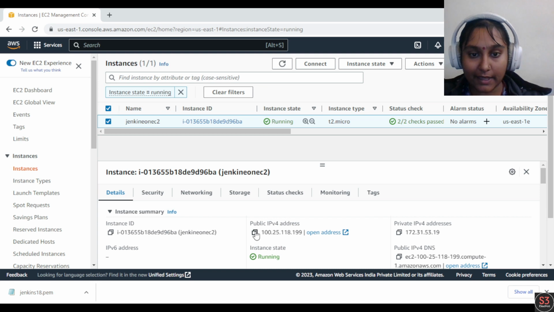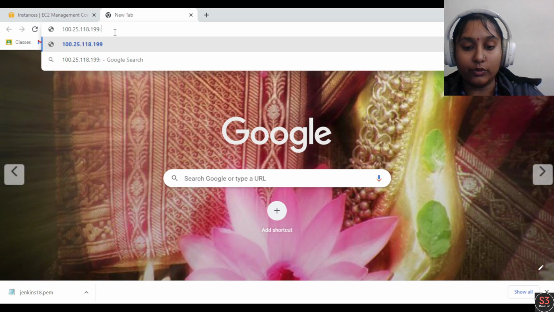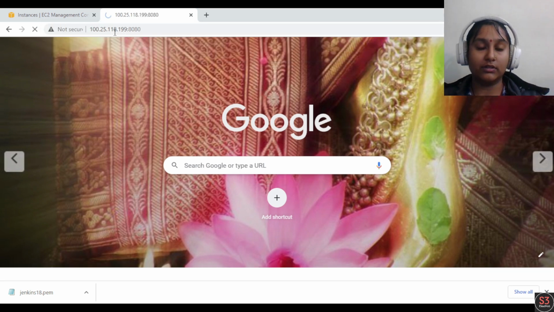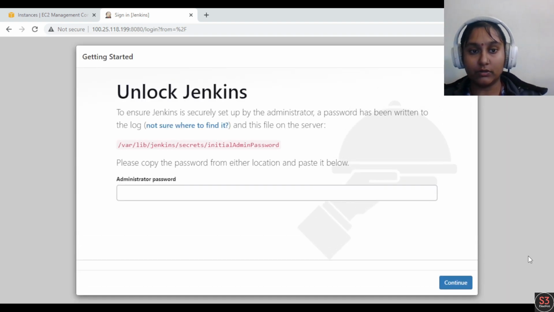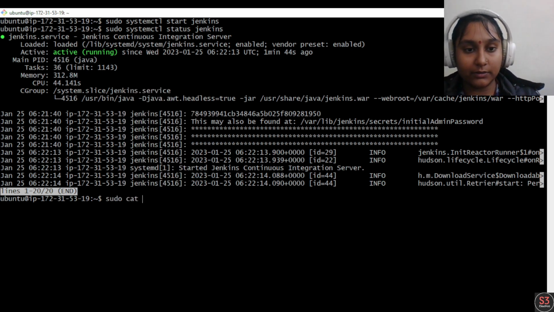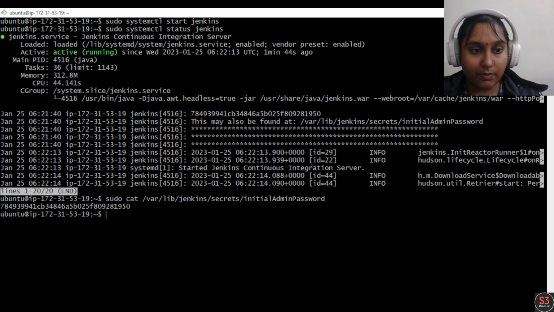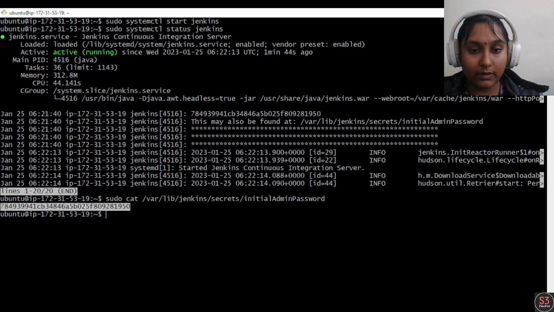Now go to the instance again and copy the IP. Paste the public IP and port 8080 to get the Jenkins installation. Okay, so we have got it and now we will get our password from this. I'll say sudo cat. So this is the password. Copy it, paste.